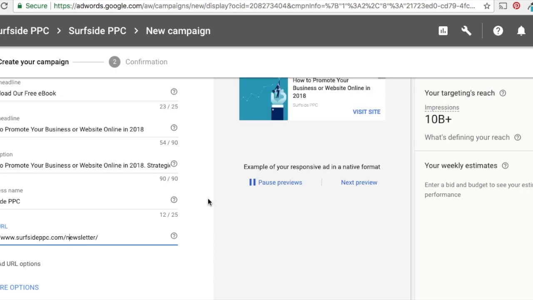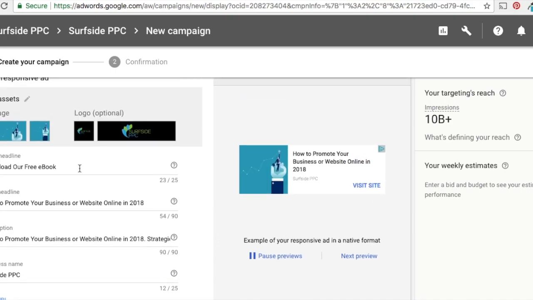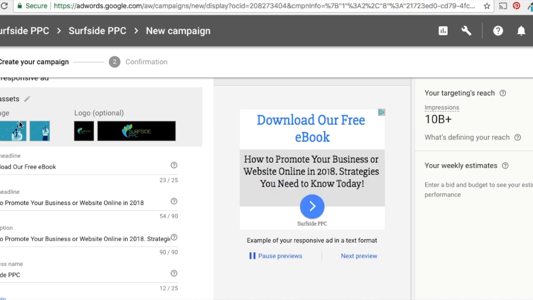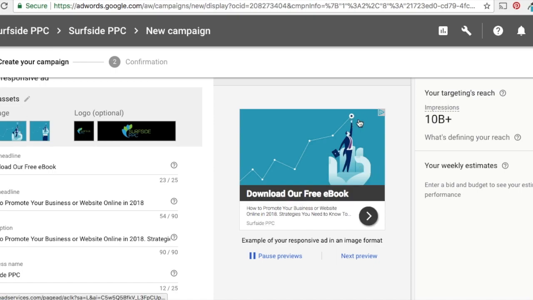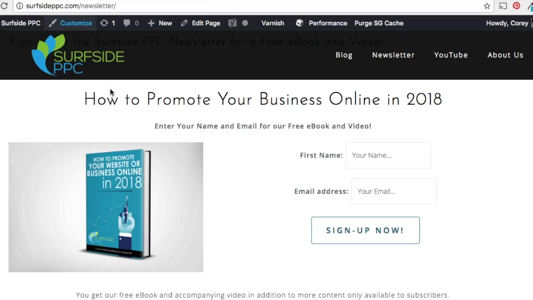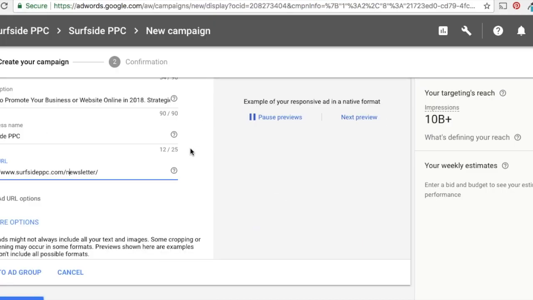So pretty simple how you set up responsive ads. It's really about putting together good ad copy and then mixing it with images that will match. So when someone clicks on one of our ads, and let's say they get one of these images here with the guy in the hand, this image right here. Let's say they click on this ad, they come to my newsletter, they're going to see the same picture here. It's going to say how to promote your business online 2018, and then hopefully they enter their name and email address, sign up, they go to our confirm page, and then we're able to count them as a conversion. So that's basically the ultimate goal of using responsive ads.